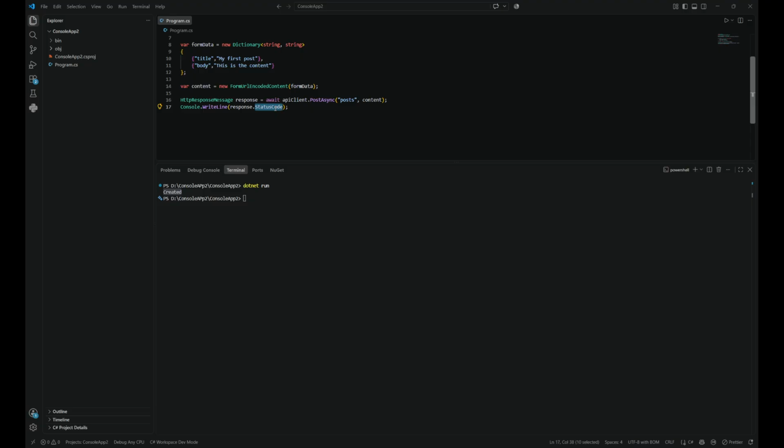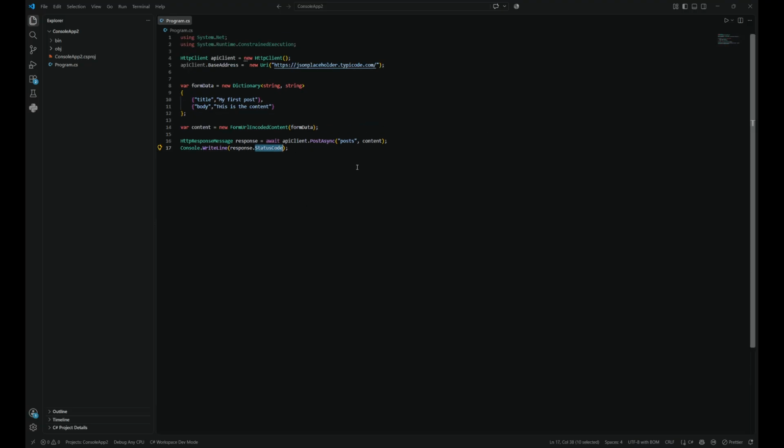Okay. Now, honestly, most modern APIs don't expect form data like we just sent. They expect JSON. Remember JSON serialization from the file IO lesson. And let me show you an example. As I said before, let's use the posts.